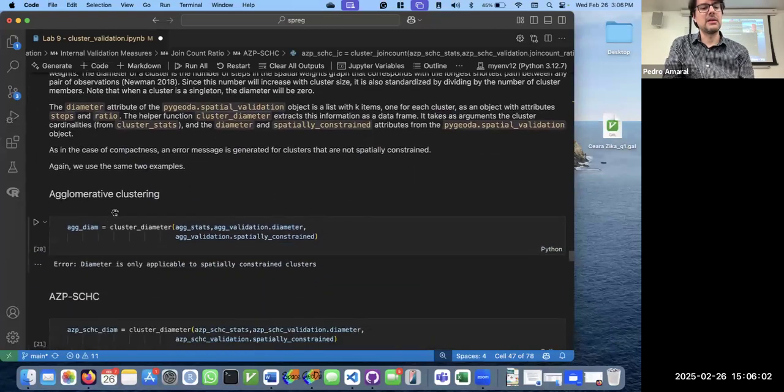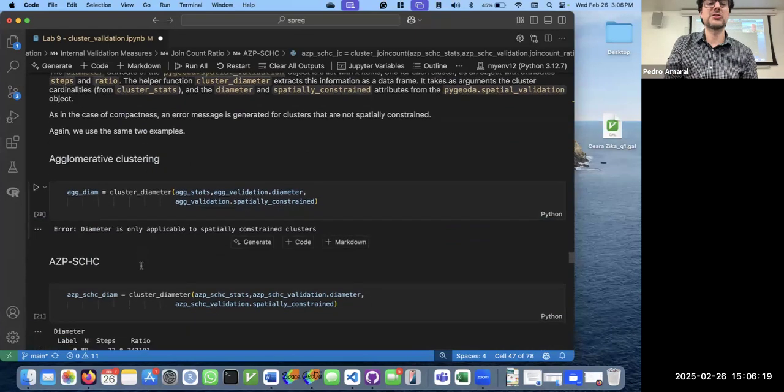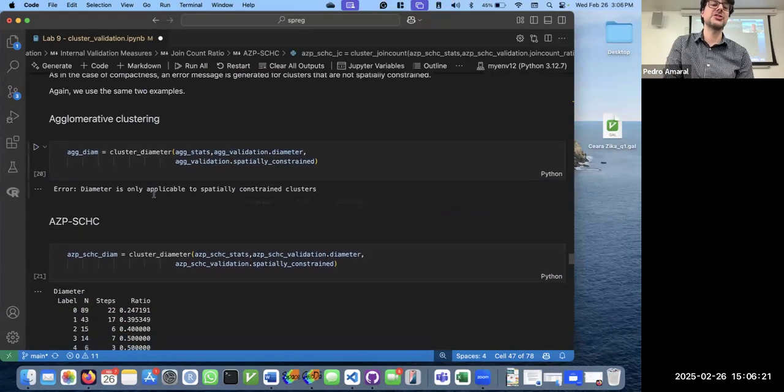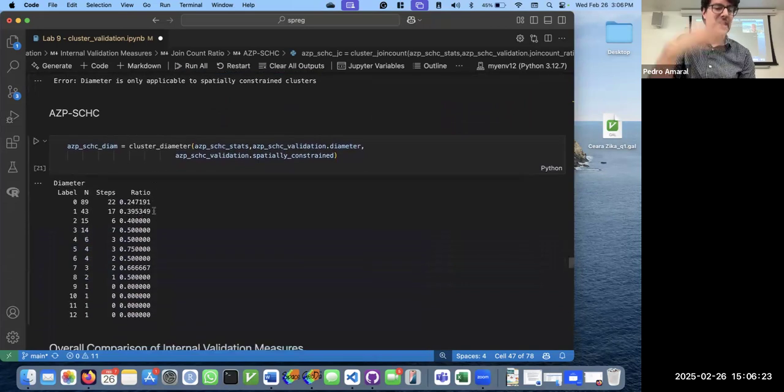Diameter, again, same thing. Doesn't make sense to think about it for unconstrained methods because we're checking how many steps we need to take in the spatial weights graph to go from the farthest regions that we have in the cluster. So if it's unconstrained, it doesn't make sense. You get an error message. But if it's constrained, then we get the same result again that we had in GeoDa.